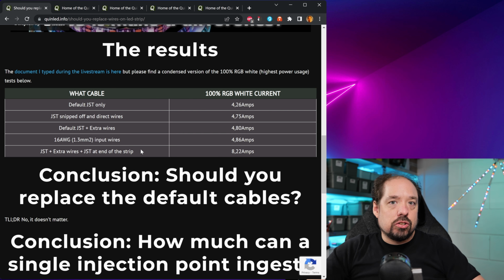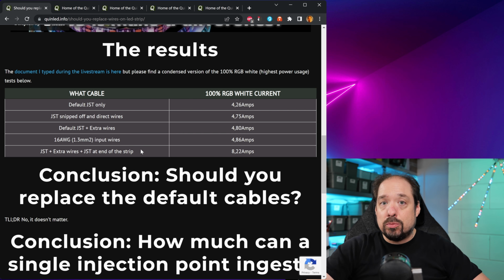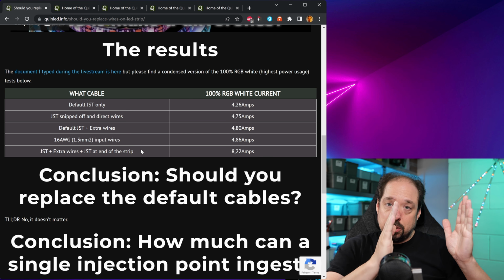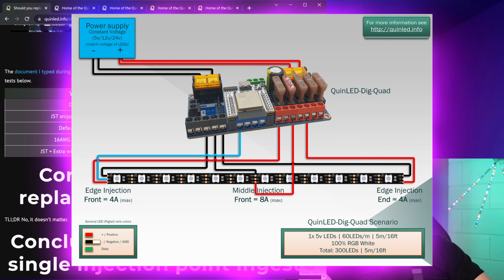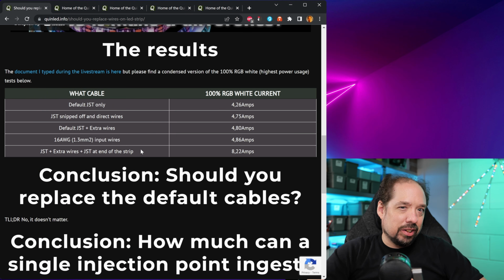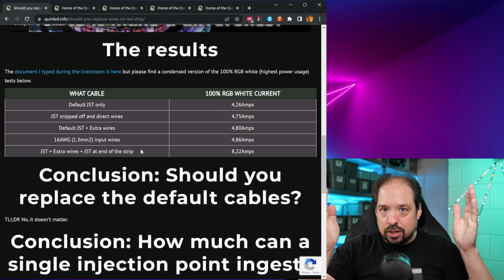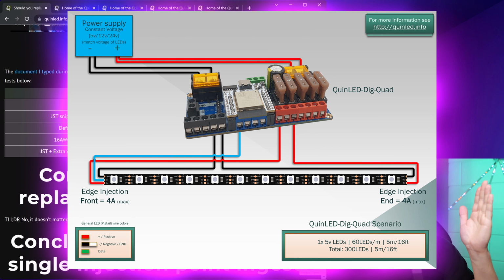And as I just mentioned, if you want to do that for RGB white 100%, and if you have a 5 meter 5 volt strip with 60 LEDs a meter, you will have to inject front, middle, and end to do that perfectly. Then you'll have a perfectly balanced strip in regards to voltage drop and power injection and things like that. But as I already mentioned, I find that to be overkill. So what I would do is inject the front and the end. That will give us 8 amps that can make it into the strip, because the front injection can do 4 amps and the end injection can do 4 amps.